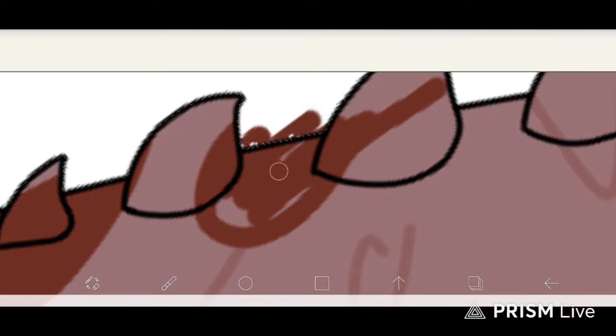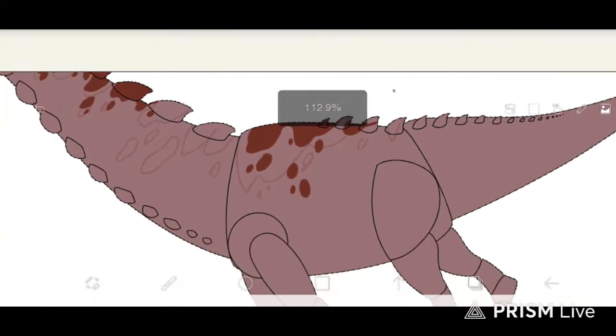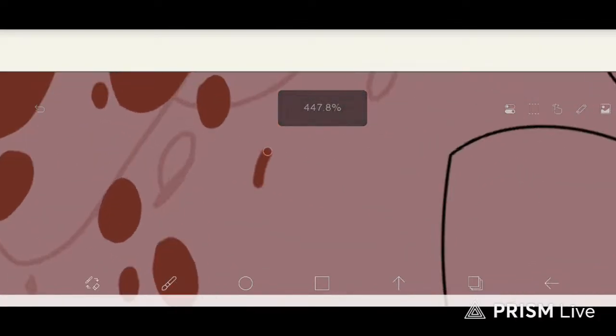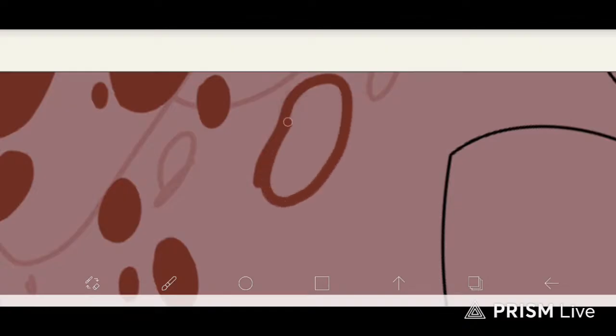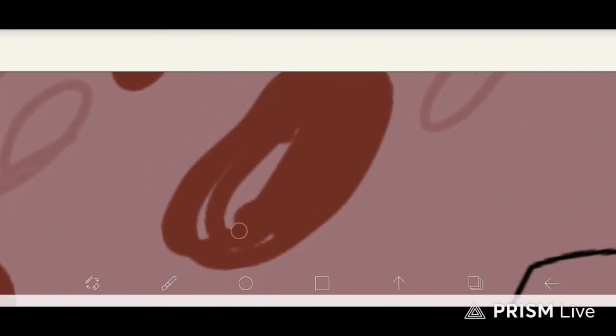Hi again. Hi, Stefan Markovich. What are you drawing now? I'm drawing a Dreadnoughtus, a giant sauropod from Titanosaurus.